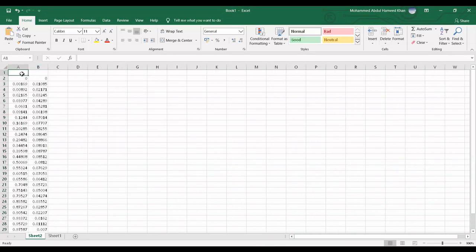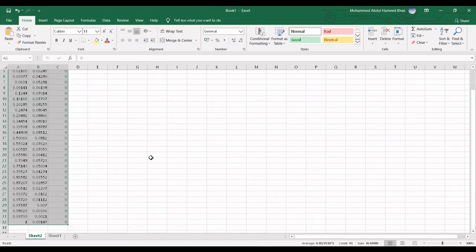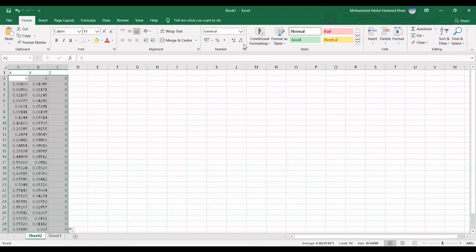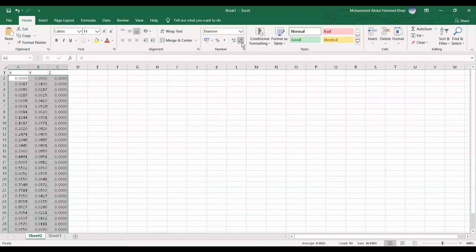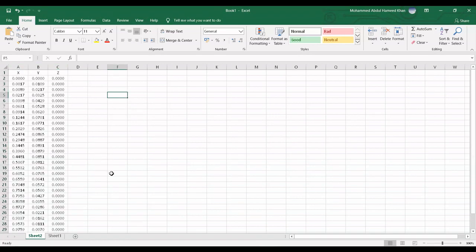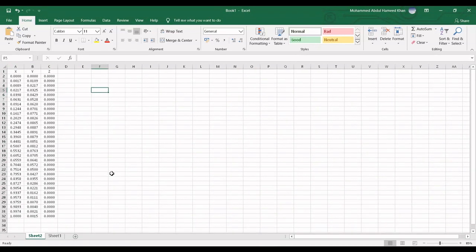Now let me add X over here as the heading, Y over here, and Z, and we have to add the Z coordinates. So I have added the Z coordinates. Now select all the numericals and add the decimal points so that they are neatly aligned. I have added 4 points after the decimal, and let me just align them into the center. So I have aligned my data very neatly.